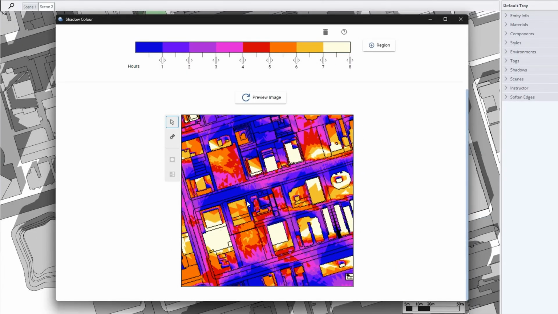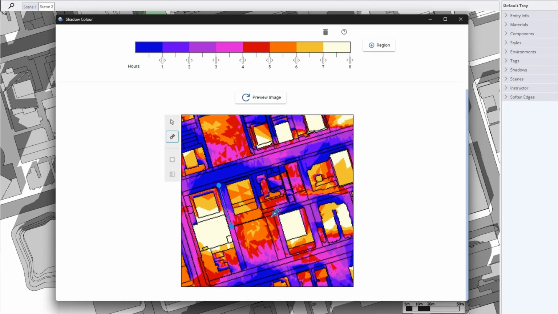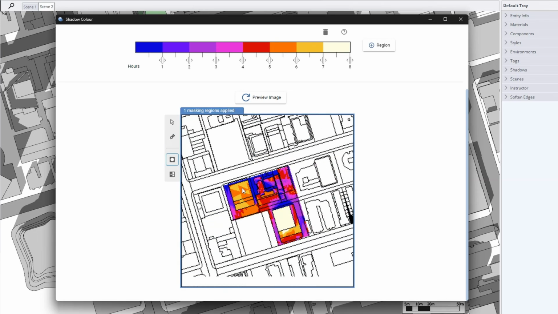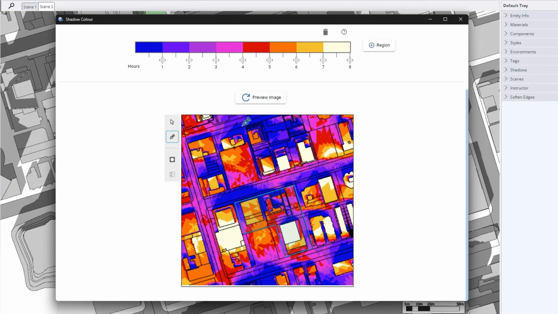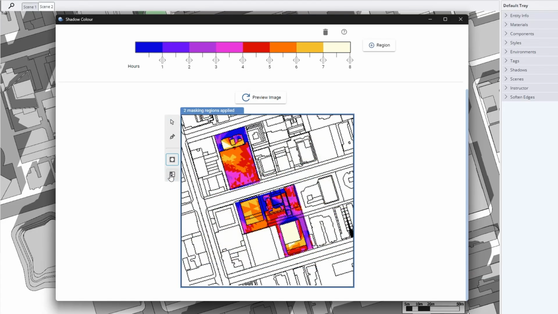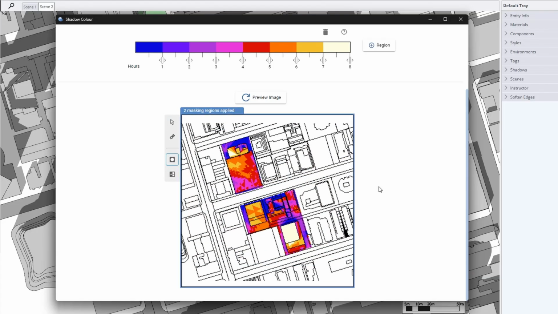Another useful feature is the masking tool. Located next to the preview window, it allows me to draw polygons that hide areas from the preview and focus the analysis on specific regions. I can invert the masking selection and draw multiple masking polygons. The masking will also be applied during export.